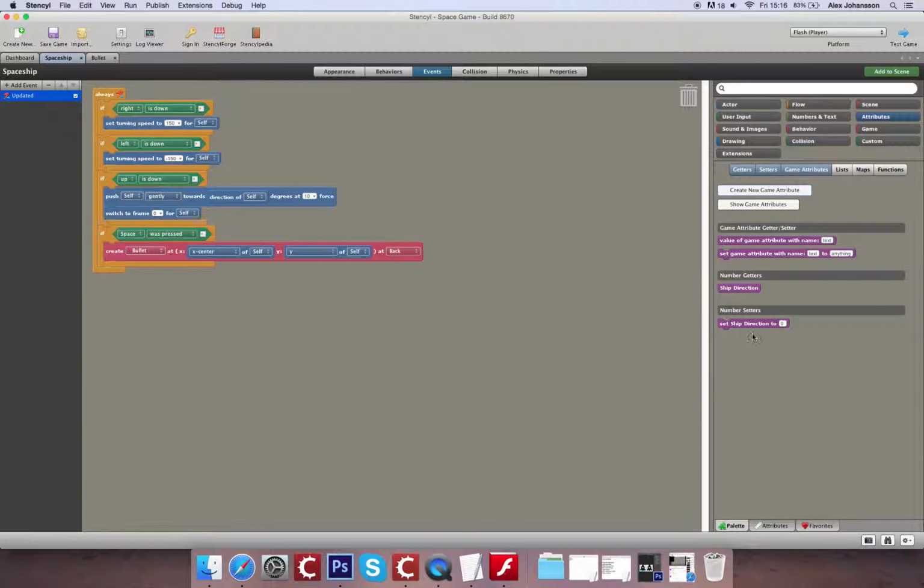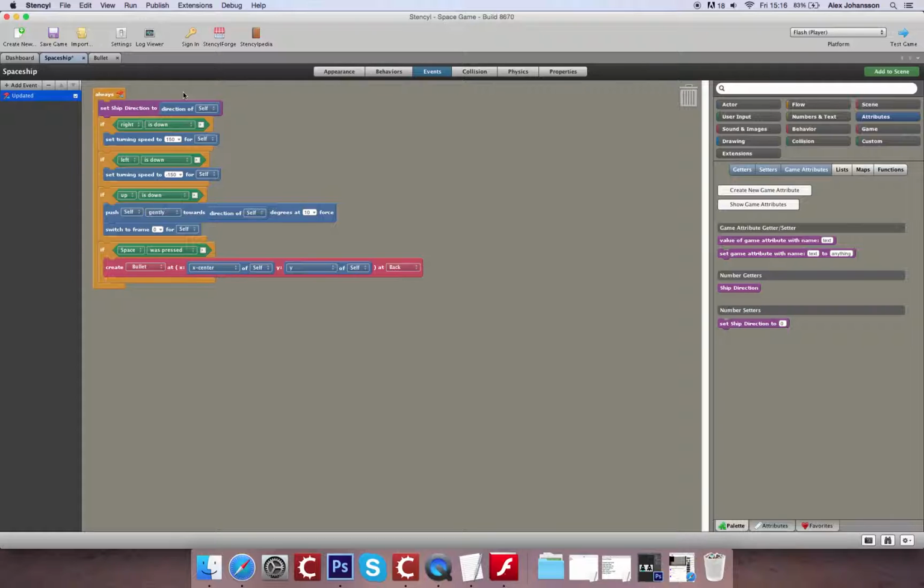And then a setter is something that you could define and change. So, for example, if the pedal is pushed, you would set the speed of the car to a higher speed. We're going to be using a setter in the spaceship and a getter in the bullet. So we're going to set the ship direction to the direction of self, which will be the way the bullet will face. We're not going to put it in any of these if statements because otherwise it won't constantly keep track of which way it's facing.